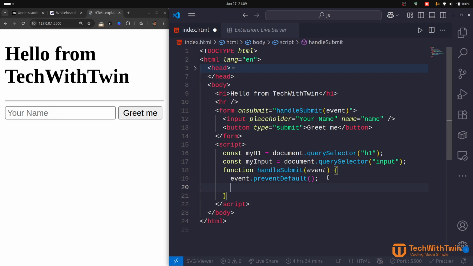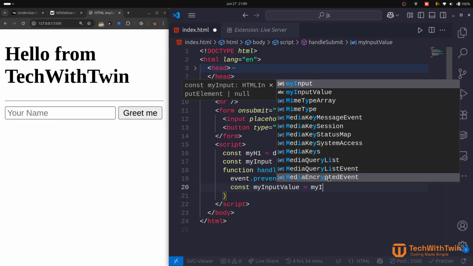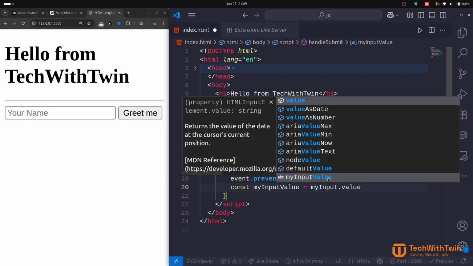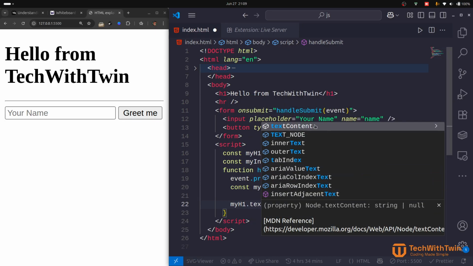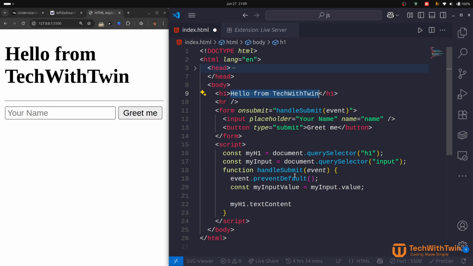So we have our input, we have our h1. So the next thing we need to do is to get the value. So we can say myInput value. And then to get the value, we call the input itself, myInput.value, right? And then the next thing we need to do is to update the h1. So we can do myH1.textContent. So textContent is whatever is between the h1. So the textContent equals to, we can now change the text content to hello from John. No, from the value that was entered, myInput value.